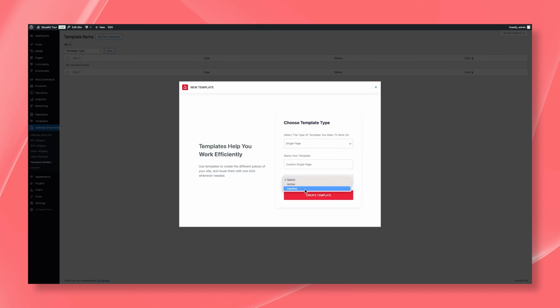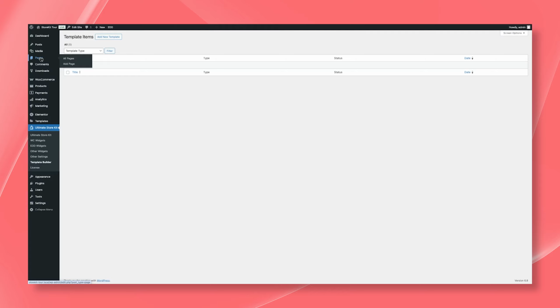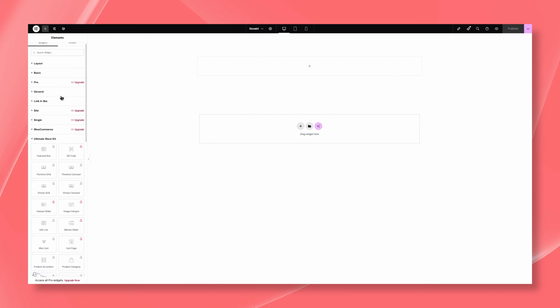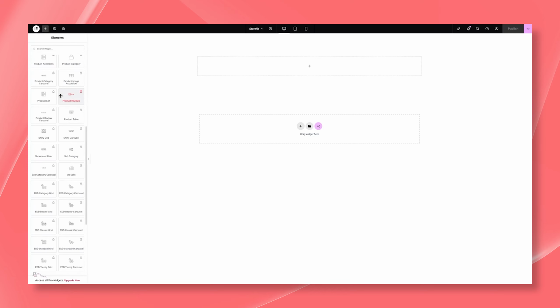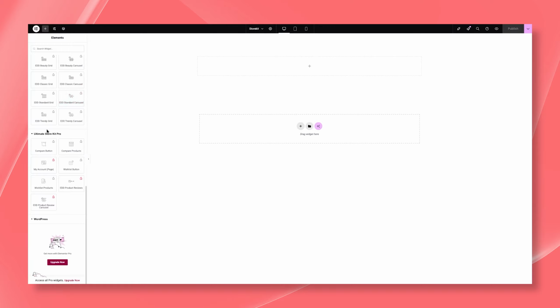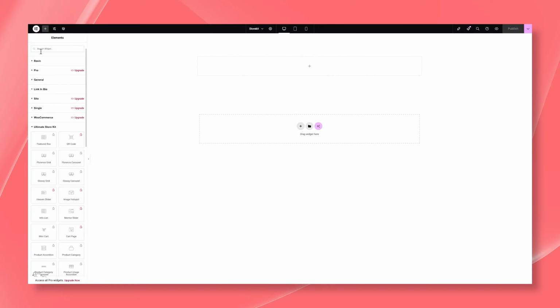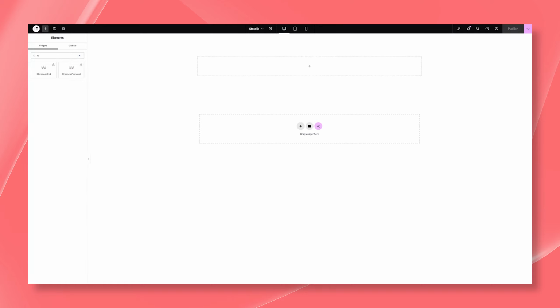Let's take a quick look at the editor to see how Ultimate Store Kit's widgets perform. On the left panel of the editor, you'll find all the available free and pro widgets. To add a widget, use the search bar, type something like Florence Grid, and once it appears, drag and drop it onto the editing canvas.